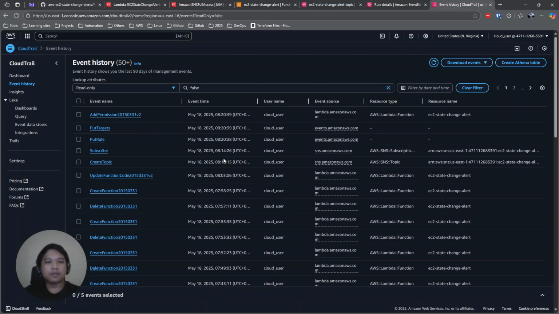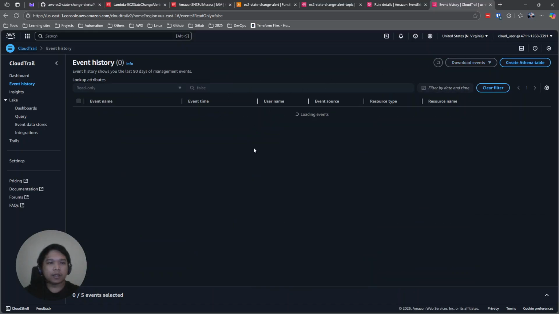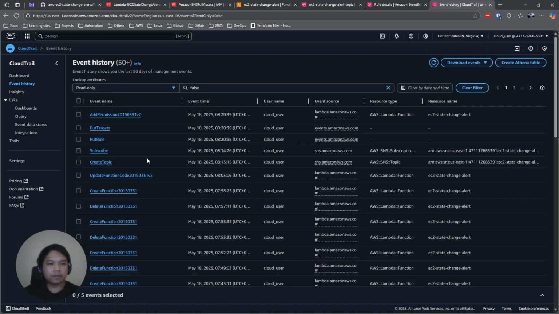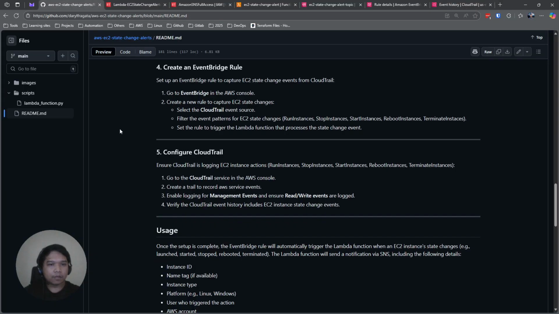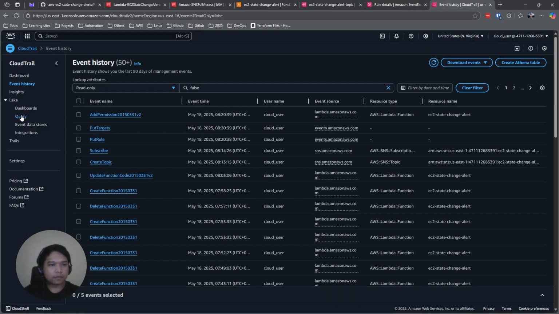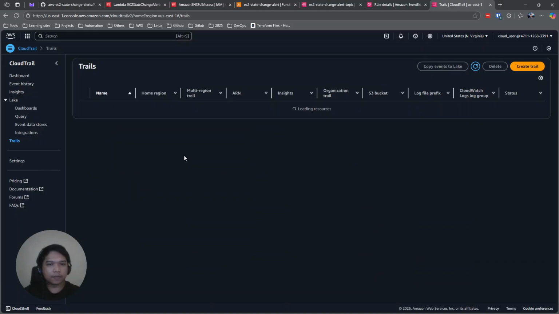Also, to add, CloudTrail is not real time. It is near real time, so we're going to expect around 5 to 15 minutes before we see the recorded event here. Okay, so we're just going to create the trail here. Click the trail, then click create trail.